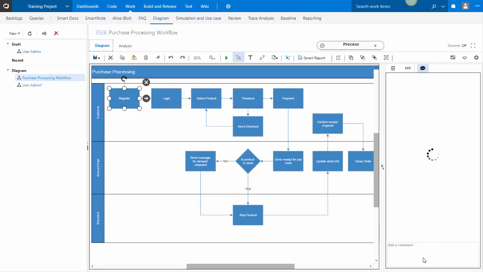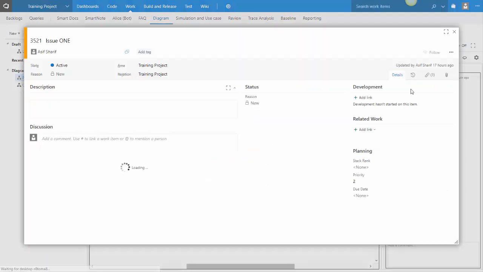In the last tab here, you can have a discussion. So I could go here and say, I'm putting a mention here. Please look at work item number 3525 or 22. Look at this issue. Now I have added a comment with a mention of a person and a work item being referenced in it.